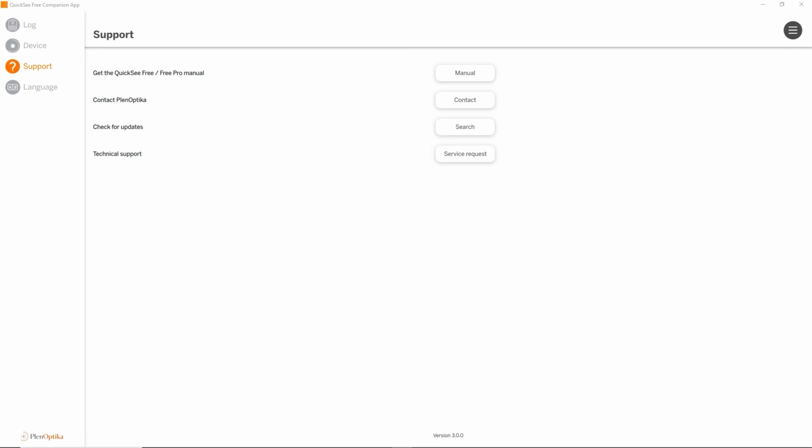To get started, make sure your companion app is connected to the internet. Then open the support section in the app and click on Service Request. For now, let's focus only on the basic service request. We also have the advanced actions, but these are additional tools that should only be used if you are directed to do so by PlenOptika or authorized personnel.